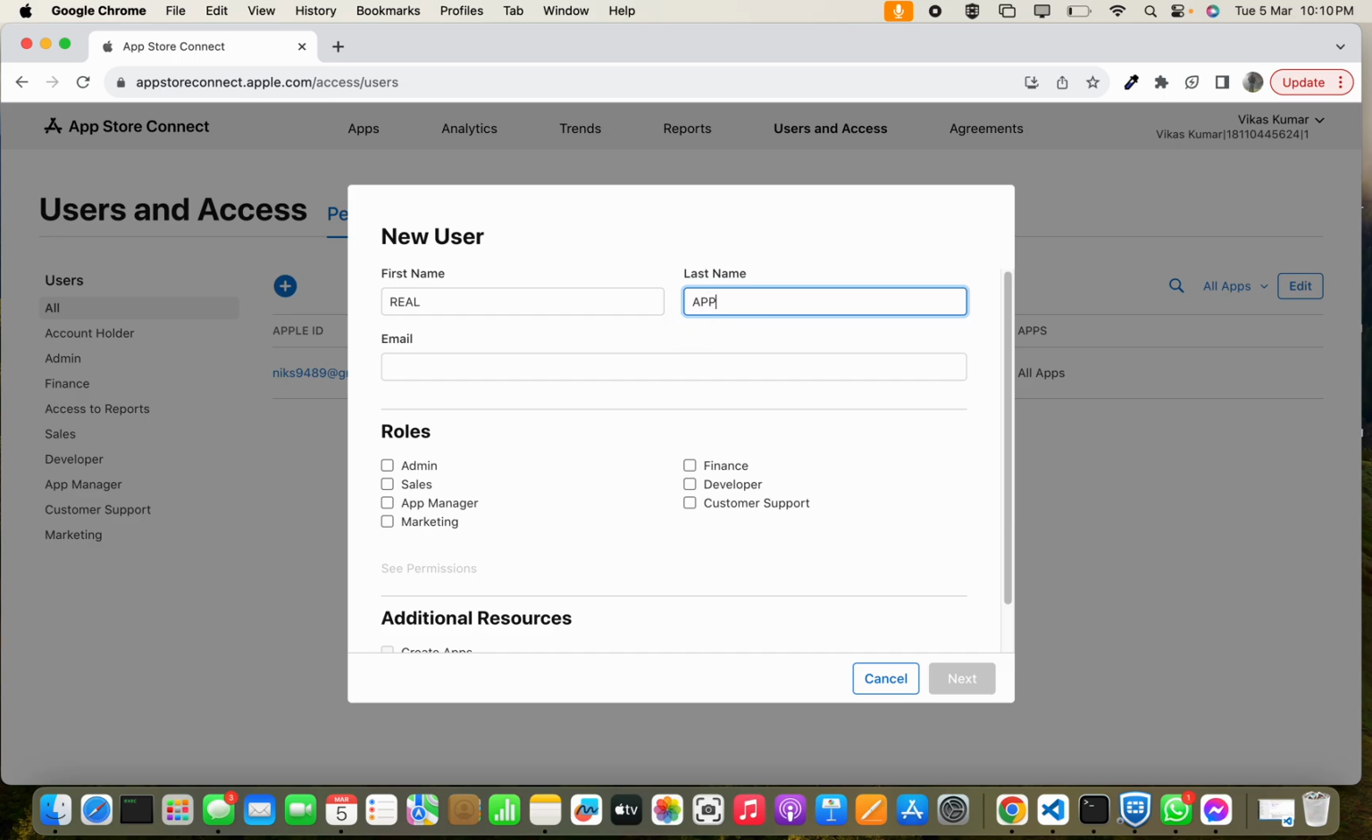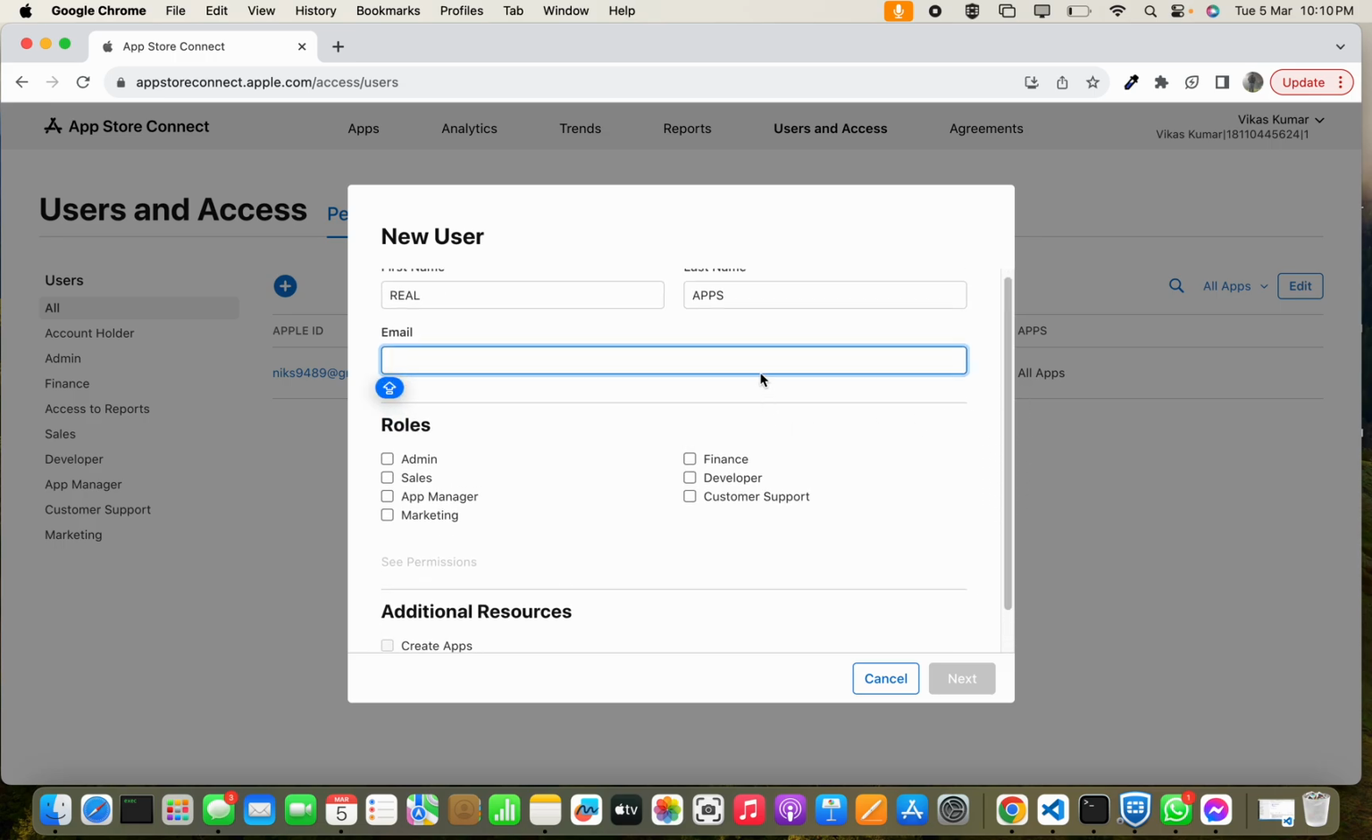You can enter the first name, last name, and email ID. The email ID must be the Apple ID of the user which you want to create. So one Apple ID is this, Real Apps 2020 @gmail.com. And you can assign roles, you can assign multiple roles or a single role.